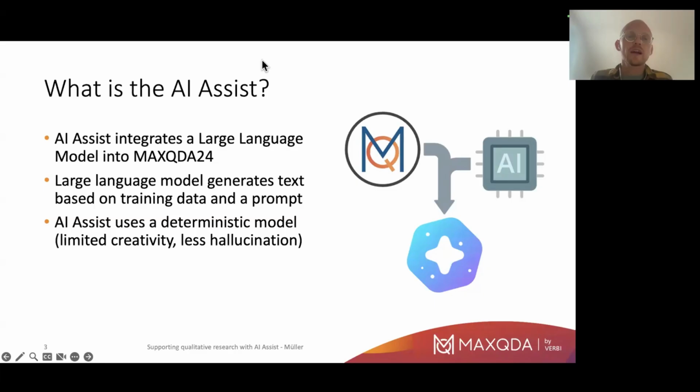Probably you already know that a large language model is used, at least in our case, to generate text based on training data and a prompt. You might do something like, I want you to write me a poem about water, and then you write this into a chat box of a large language model, and then it will come up with something. A poem about water, of course. Here's a poem about water. Water, your source of life, and whatnot and whatnot. And this is what large language models do.